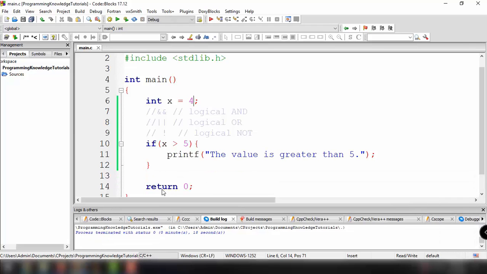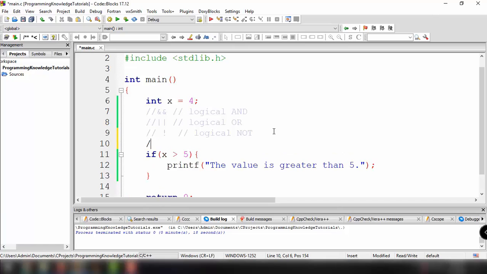Now we can use logical operators in this scenario. For example, you want to check that the value of x should be greater than 5 but less than 10. We can check if the variable x is greater than 5 but less than 10 by using the logical AND operator. So double ampersand, and x less than 10. We could do that.